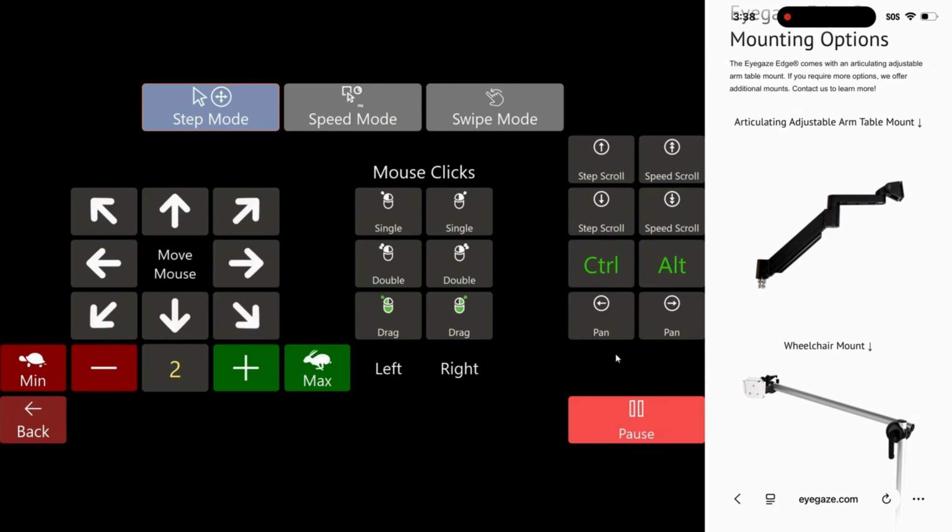Starting from the bottom, the pan buttons are context-specific and are only supported on certain apps and operating systems. When supported, the pan buttons work like a horizontal scroll wheel would on a computer mouse. The Control and Alt buttons are for users that want to be able to control-click to select multiple items. Alt has its own particular uses depending on the application.